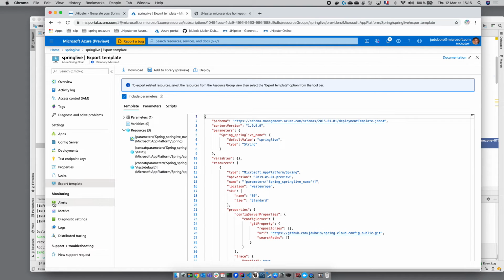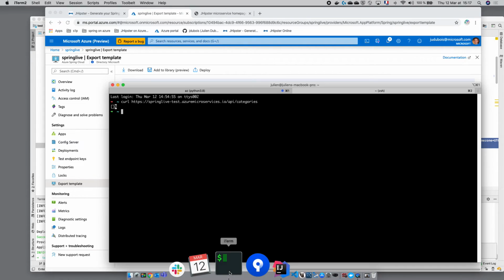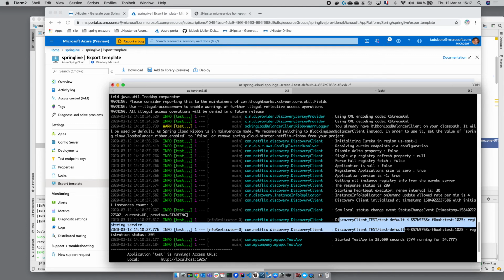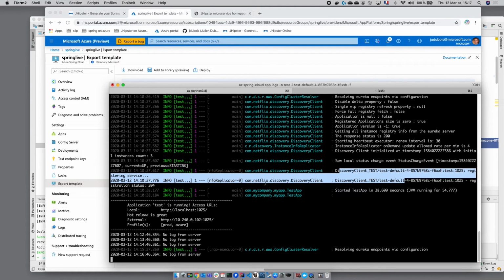Last but not least, monitoring. We have launched our microservice. Everything went well, but it doesn't work well all the time, of course. We saw we could stream our logs. That's what I did a little bit earlier here. It's a good solution to debug when you are developing, but in production you want something better than that.